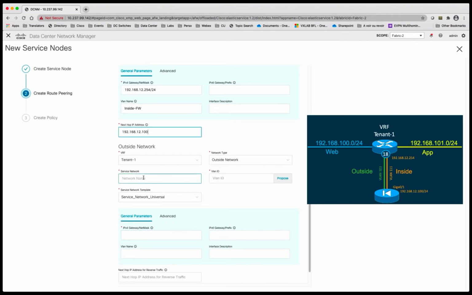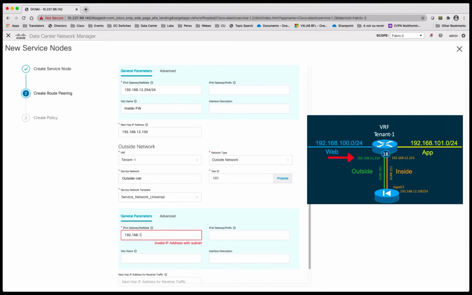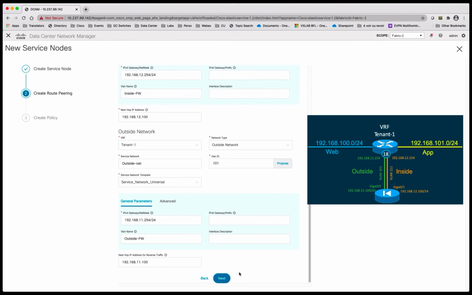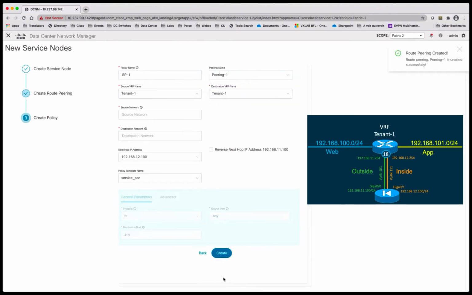You need to configure the outside network with its VLAN ID. Give the default gateway for VLAN 101, as well as the next hop, which is the IP address of the outbound interface of the firewall. When done, you can go to the next step to create your service policies.